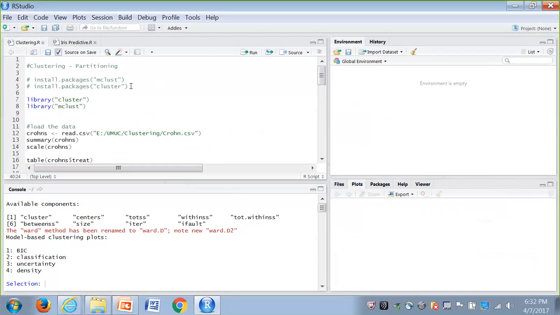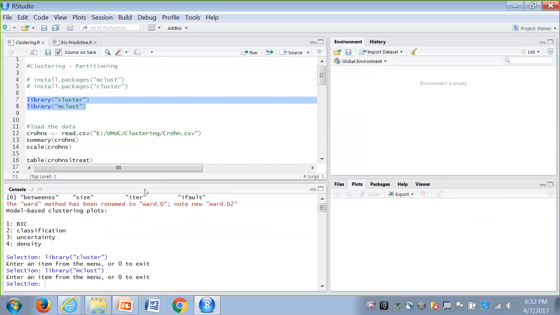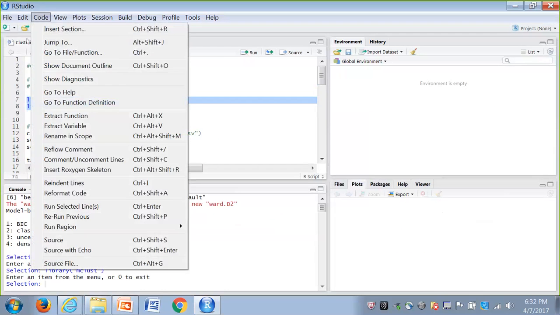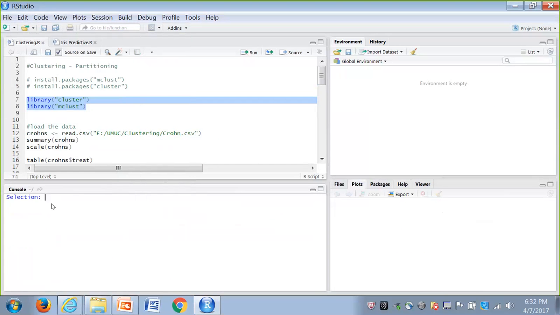So here are a couple of my packages that I've installed. They'll load up my libraries. Actually, let me clear the console here. That way you can see what we're doing. Load up my libraries.